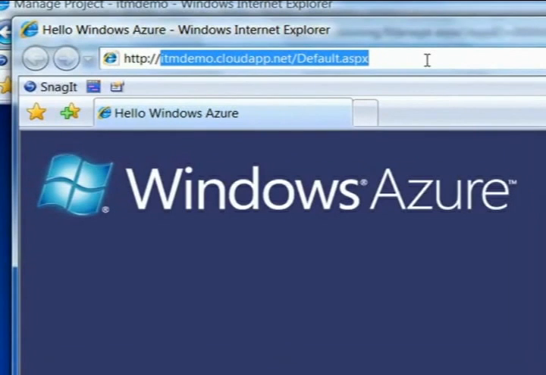And in just a few minutes, we've been able to move our application from development up into staging and then into production. And in just a few minutes, we've managed to deploy our first Windows Azure application.